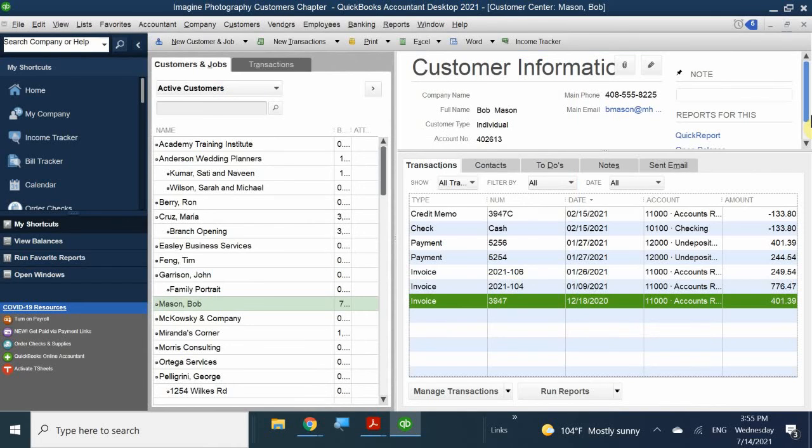Now, if I go ahead and click on Bob Mason in my customer center, right here it shows me that I reimbursed him for that invoice. And I know because my reference number here is going to be 3947C. So I know that this is directly correlated to the invoice 3947. Right? I know that these two are related because they have the same reference number. And once again, this tells me that I credited him. All right. Any questions in regards to how to use a credit memo?